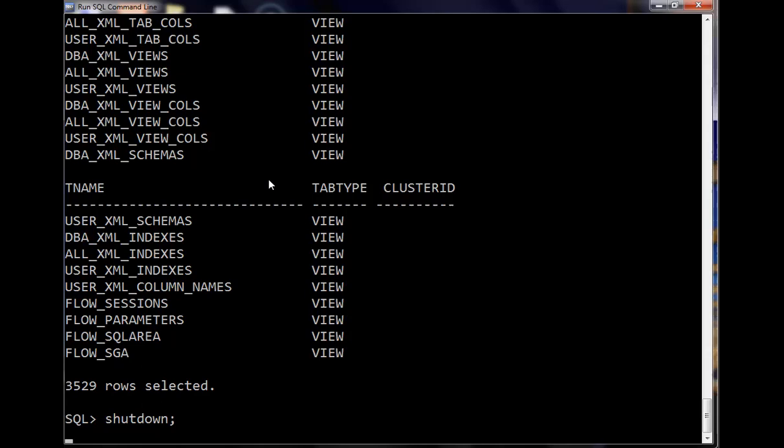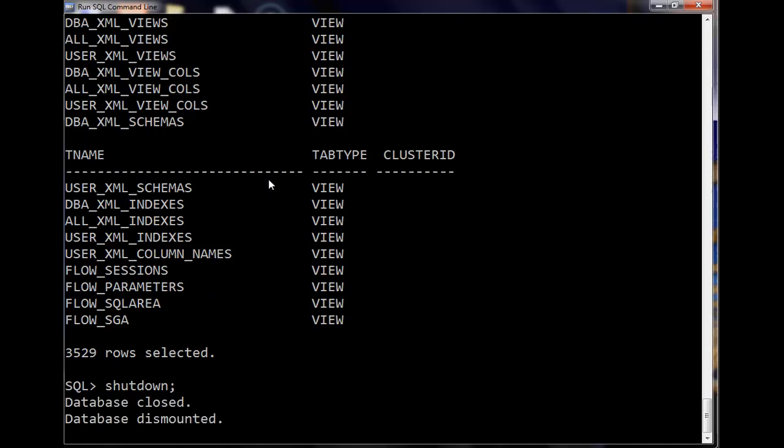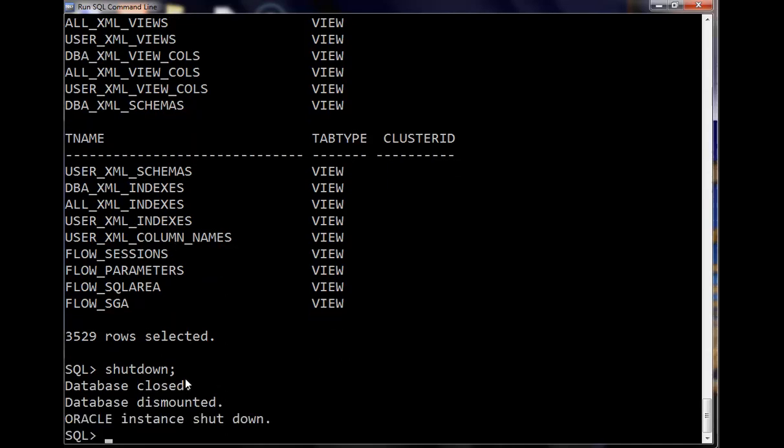When it shuts down, first your database closes, then the database dismounts, and then the instance closes. And when it starts, the database instance starts first, then the database mounts, and then your database opens. Okay, here the database is shut down. Now start the instance in nomount mode.